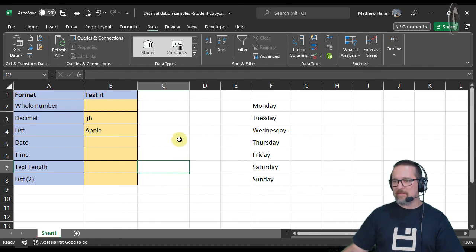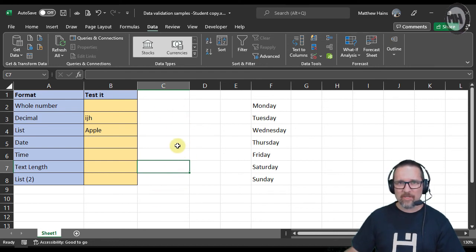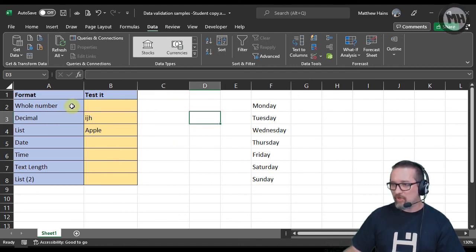So guys, there you go. Data validation in a nutshell. I realize I also say in a nutshell a lot, so I'm sorry. Sorry about that. Yes, I'm going to give you a copy of this file. I want you to go and play around with it and see what you can and cannot do with data validation.